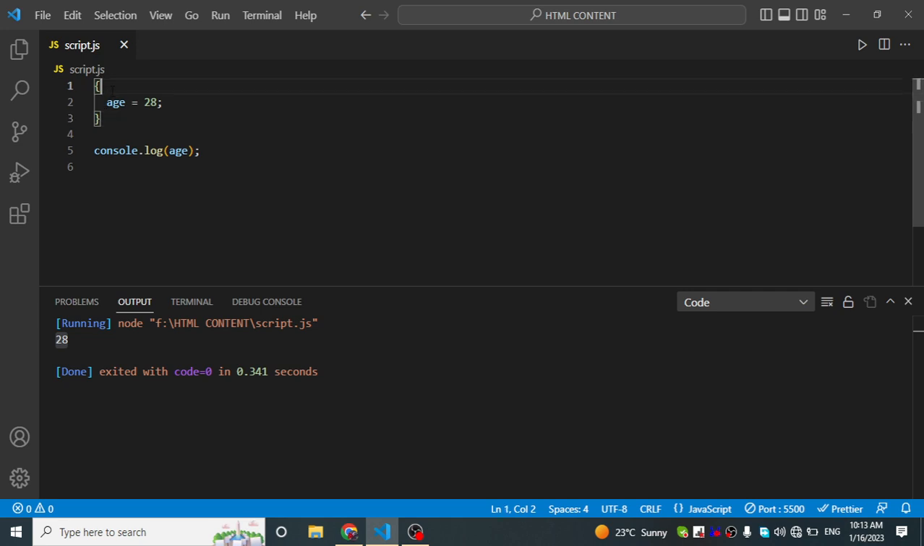It will be accessible outside the block because it is getting attached to the window object. Okay, now we will discuss variables.